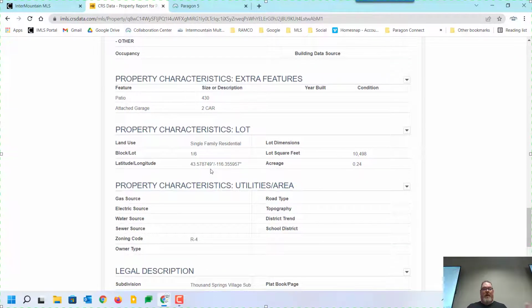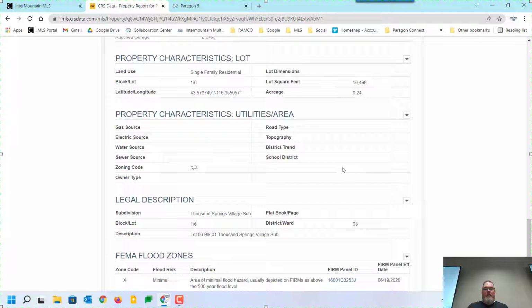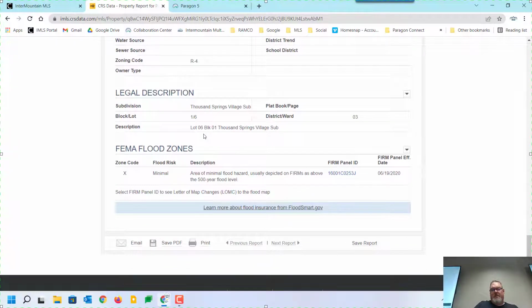Then after the property characteristics, there's the features, the lot information, so the lot square footage, the latitude and longitude, the number of acres is there. Then here's the utilities property characteristics information. The zoning is there for Ada County. I don't think every county has that. And then there's the legal description, the subdivision name, and the flood zone information.